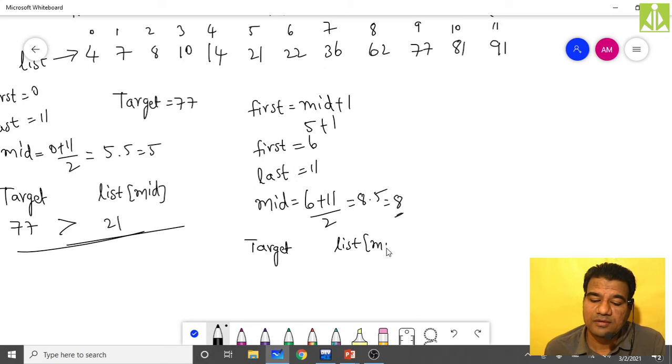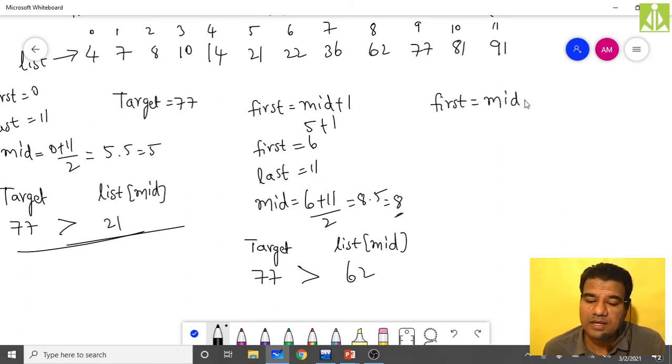Target, list of mid. So what is target? 77 is my target. And what is list of mid? Mid is 8. So list of 8, that is 62. Again we found that target is greater than the list of mid. So what we have to do? Once again change first only. So new first equals to mid plus 1. So what was my mid? 8. Okay, always check the most recent one. So mid is 8. 8 plus 1. So first will become 9.